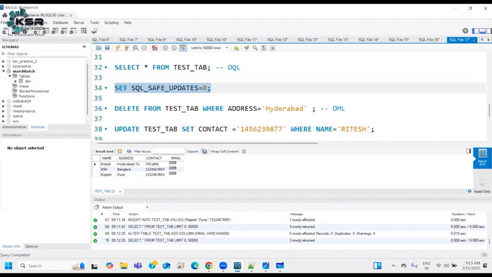But just to make sure that you are on the safe side, that you are using delete appropriately and update appropriately, they block these two commands. If you are good in understanding the importance of where clause, set SQL safe updates to 0 and you can use that command. Okay, thank you. Okay, got it.